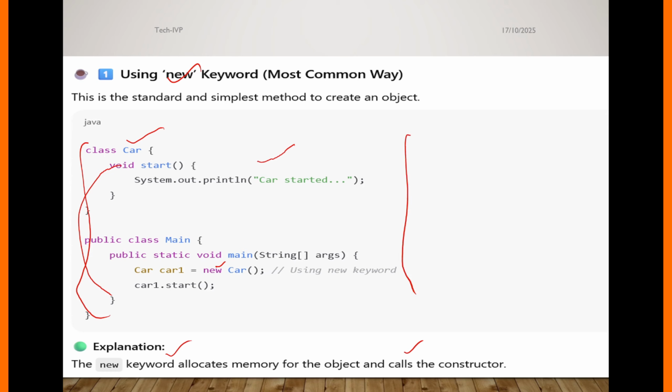In an upcoming tutorial we will discuss constructors as well. What are constructors? An important topic. Okay, this one is called the constructor. See here, this one is a keyword and this one is the constructor of your car class.